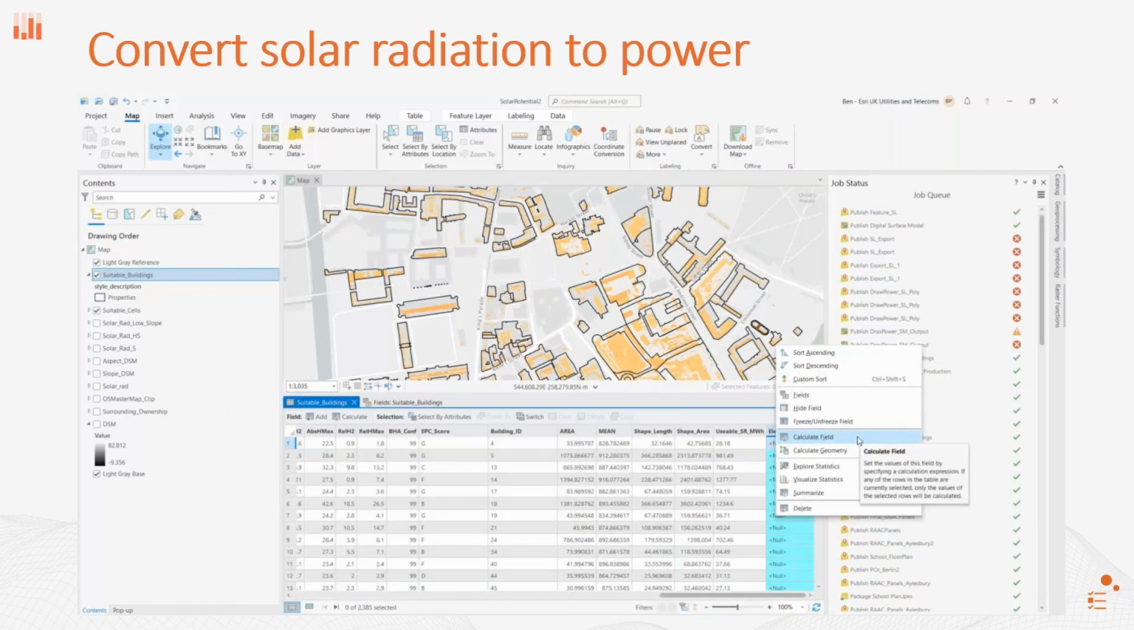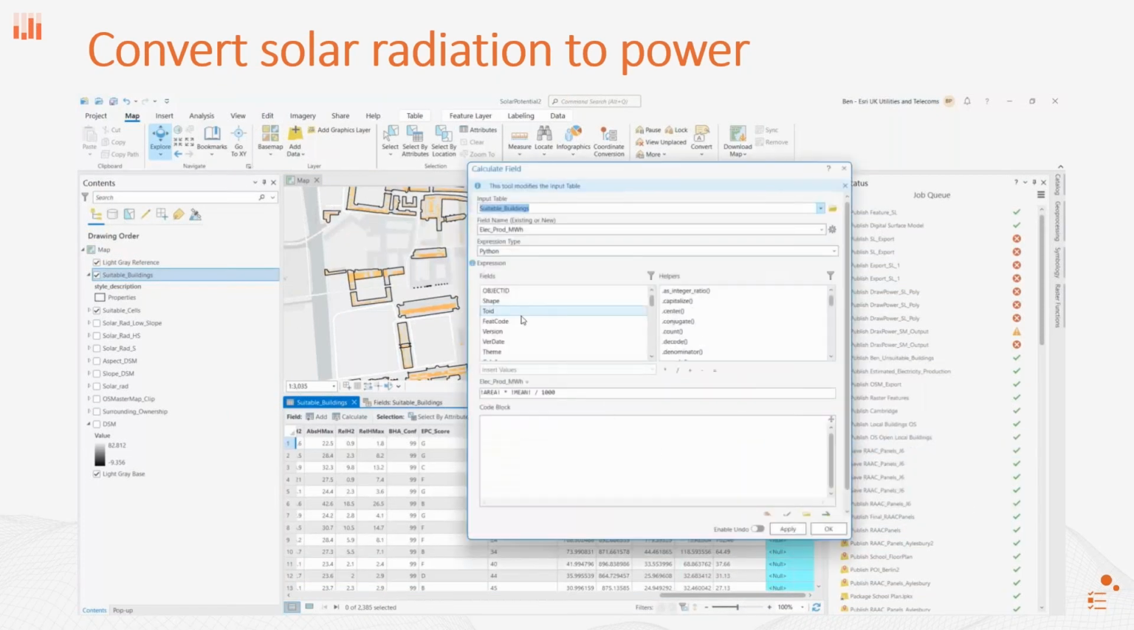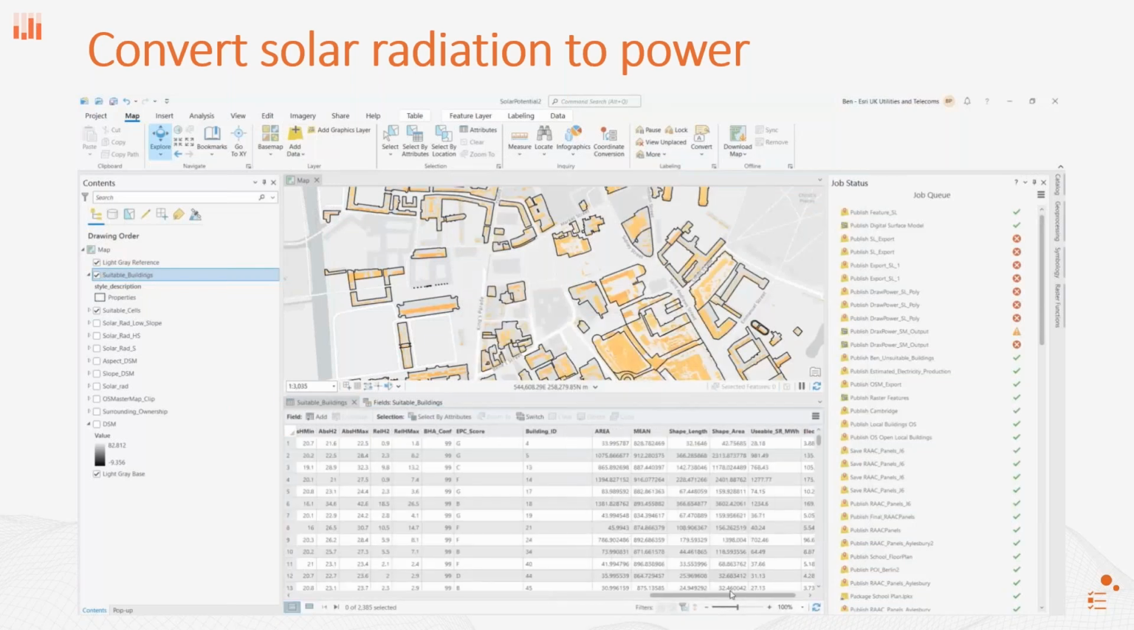Next, we're going to convert the usable solar radiation values to electric power production potential. The amount of power that solar panels can produce depends not only on solar radiation, but also the solar panel's efficiency and the installation performance ratio. Here it's just important to note that the calculation on the screen uses approximations, and that all figures generated should be used for guidance only.